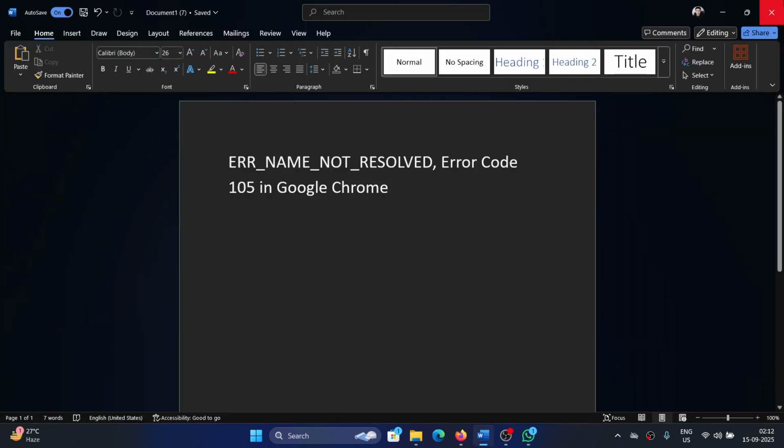Now, other websites and channels will mention a whole lot of solutions, but you don't need to go through them. Why? Because when you reset the network, it will perform all of these solutions, like flushing the DNS, resetting Winsock, resetting the IP address, etc.